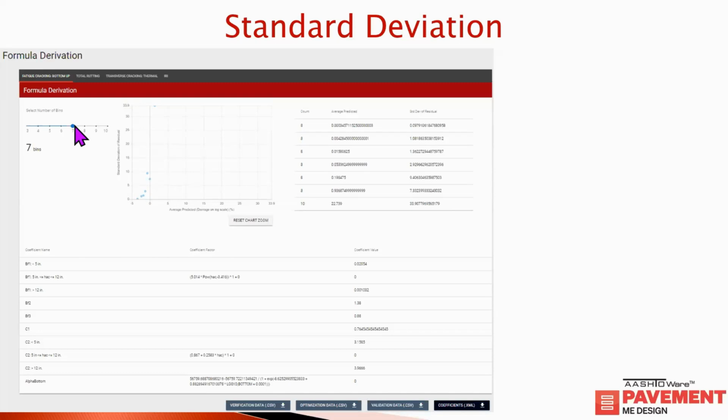I don't have really concrete guidance other than to say that you want the bins to have a healthy number of sections each. So you don't want to increase the bins too much to where you have a small scattering of data in each one. Generally, if we're doing this, we're going to pick something between 6 and 8 bins usually. Depending on which one you pick, you're going to have a different formula to use, which is shown here at the bottom.